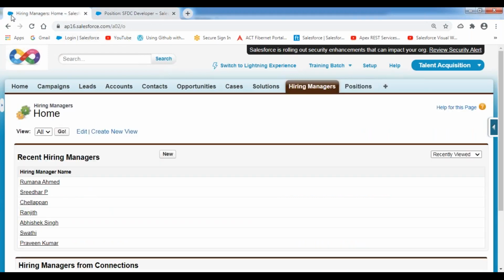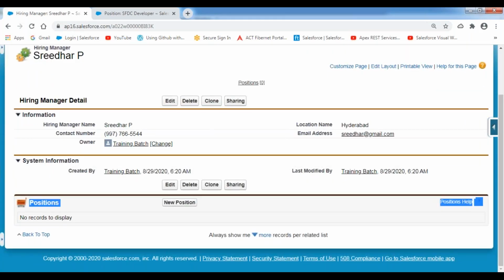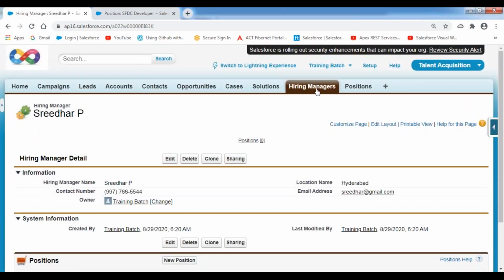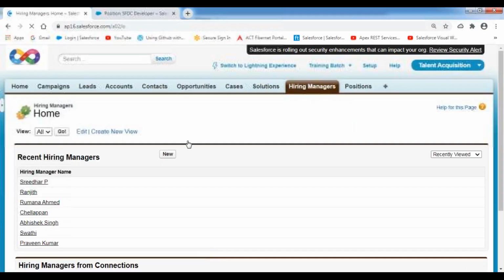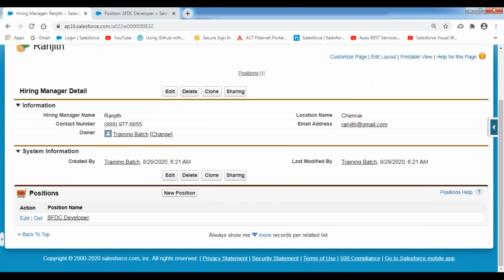Now when you go to the hiring managers, let's open this Sridhar. Previously the position had been assigned to Sridhar. Now Sridhar is not having any positions right now, because he is going to be leaving tomorrow. So no task, no assignments. Now let's go to Ranjit and open that Ranjit record. Ranjit is having the position responsibility, that is SFDC developer. From now onwards, Ranjit is going to be taking care of that position responsibility. He is a new HR person allocated for my position from tomorrow onwards.